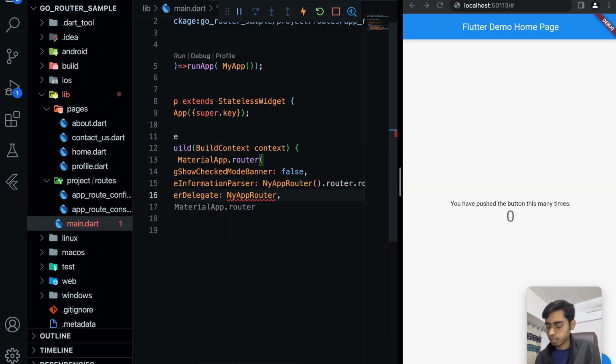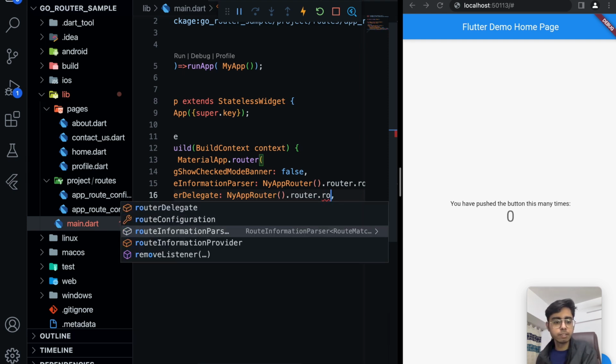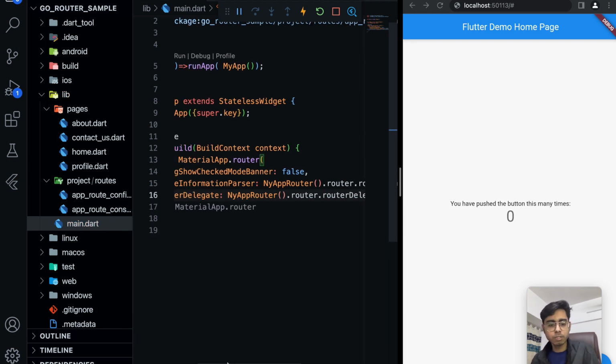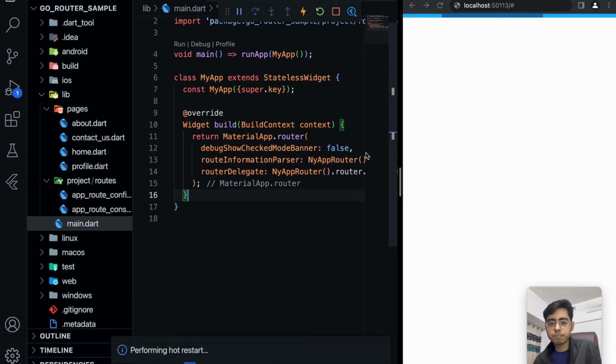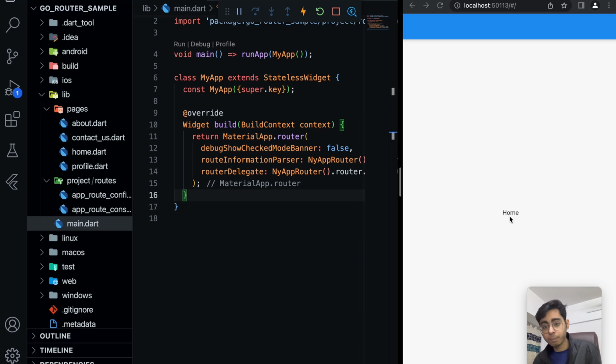And just the same thing I'm going to do over here. Go router dot router delegate. We have router delegate. Perfect. So this is all connected. I'm going to just save it, just going to refresh it, and my first will be my home. As you can see, it is showing me the first as home because I have not defined any other path.